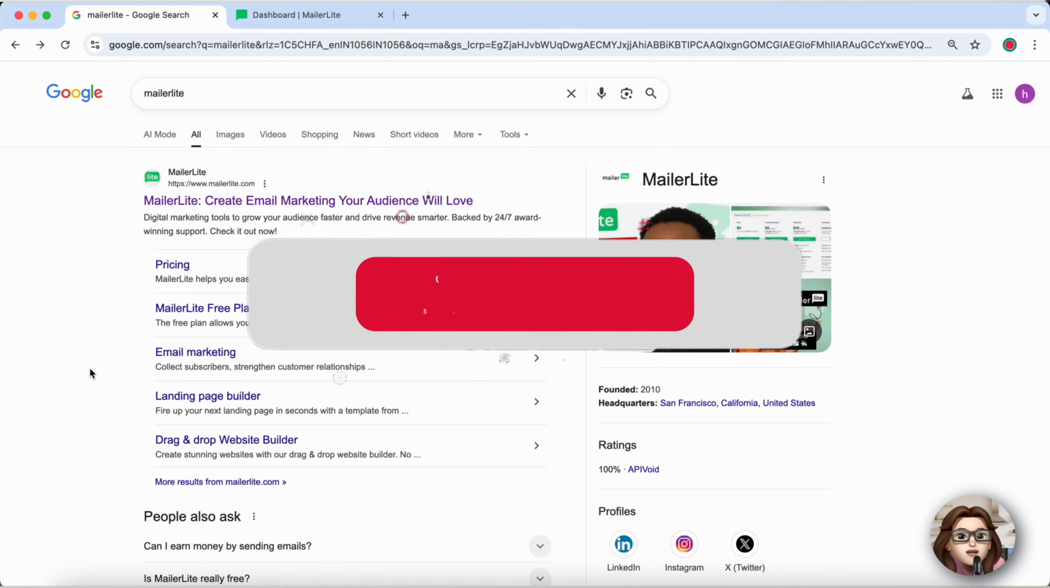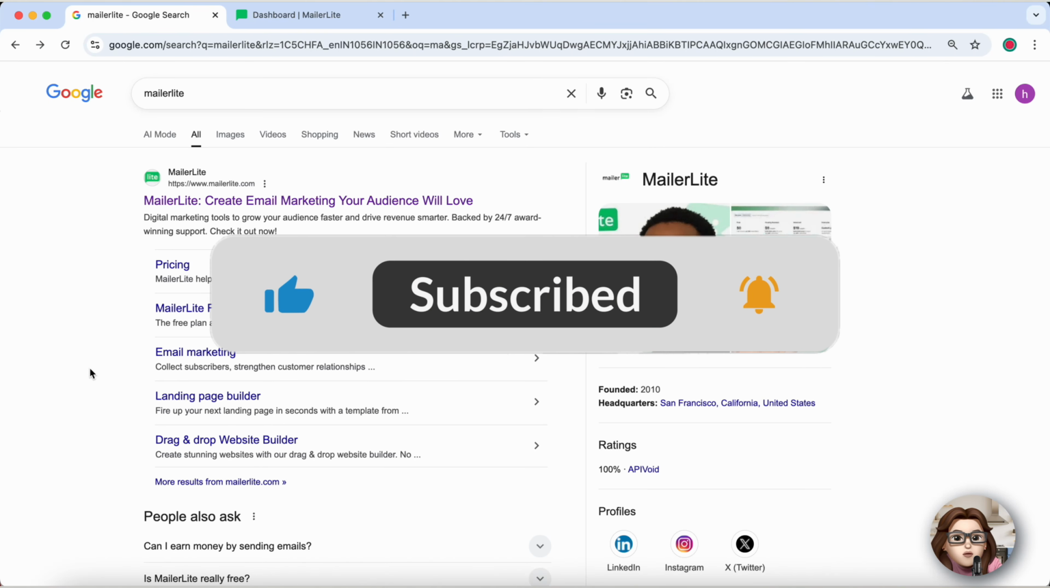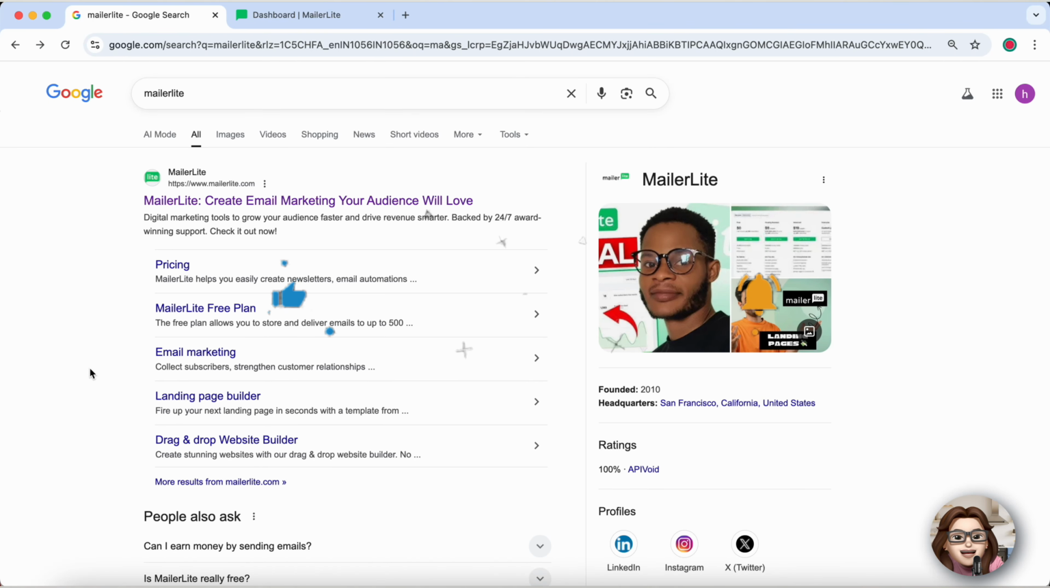In today's video, I am going to show you how to send emails in MailerLite quickly and easily. Whether you're new to the platform or just need a quick refresher, this guide will walk you through everything step by step. First, open your browser and go to MailerLite.